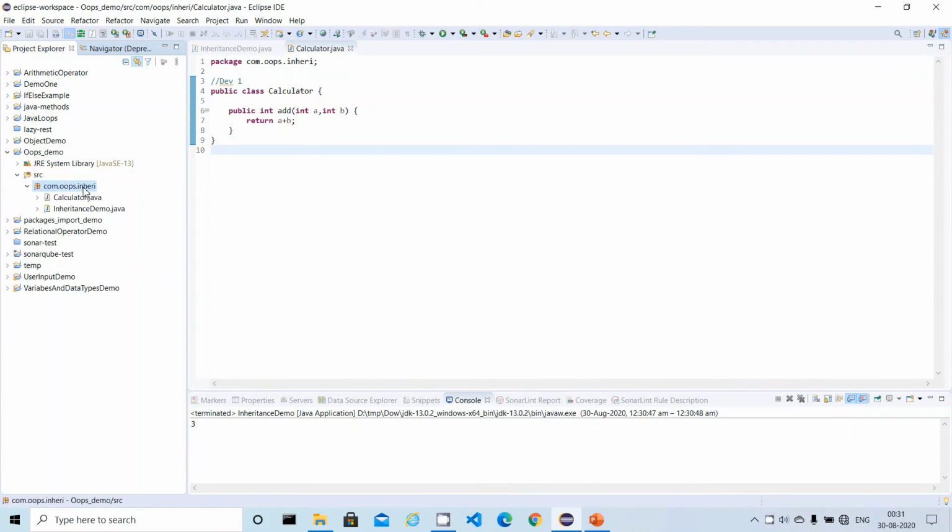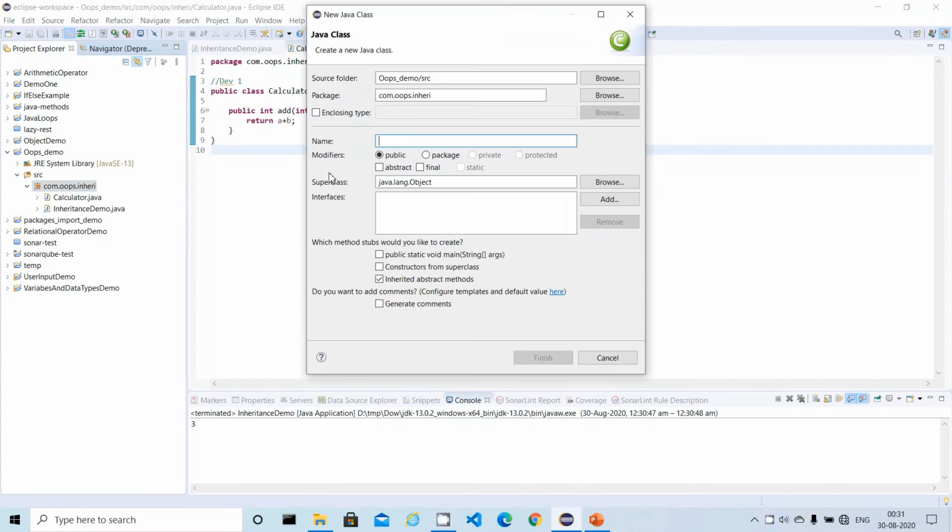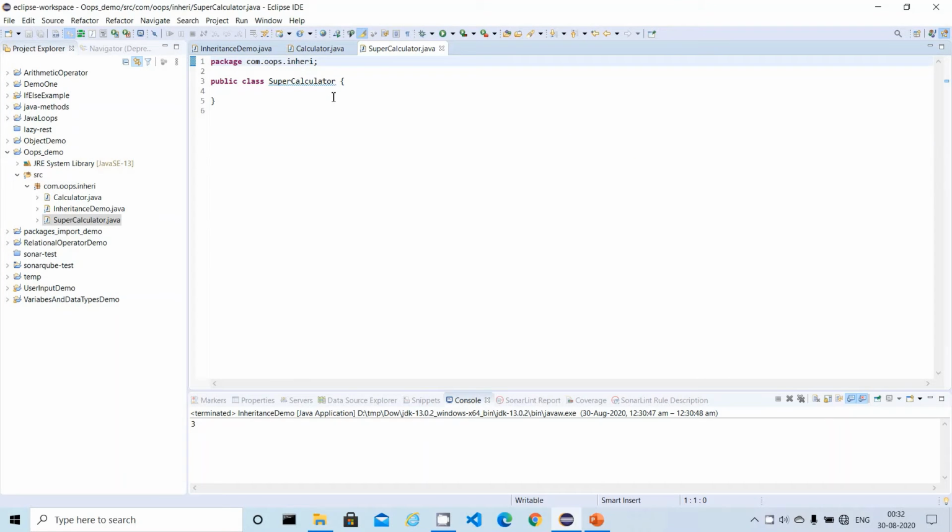Let me write a new class, and I'm going to create a new calculator named SuperCalculator. So this is my new calculator, the SuperCalculator, and let me finish it. So what will this super calculator, or new calculator, do?